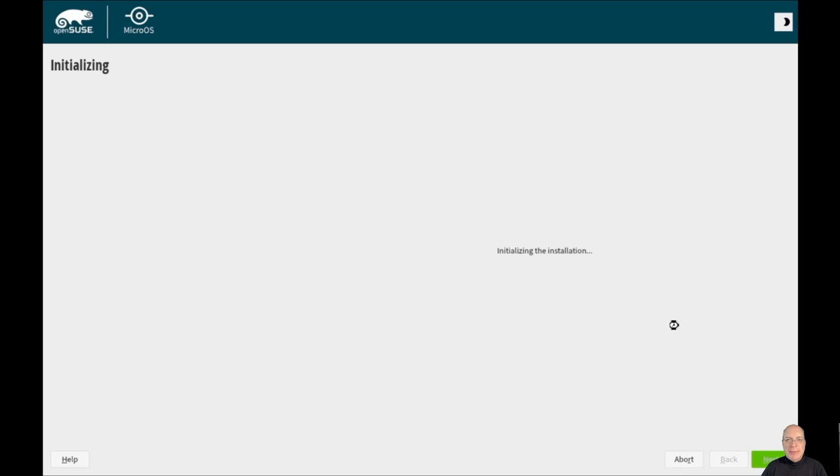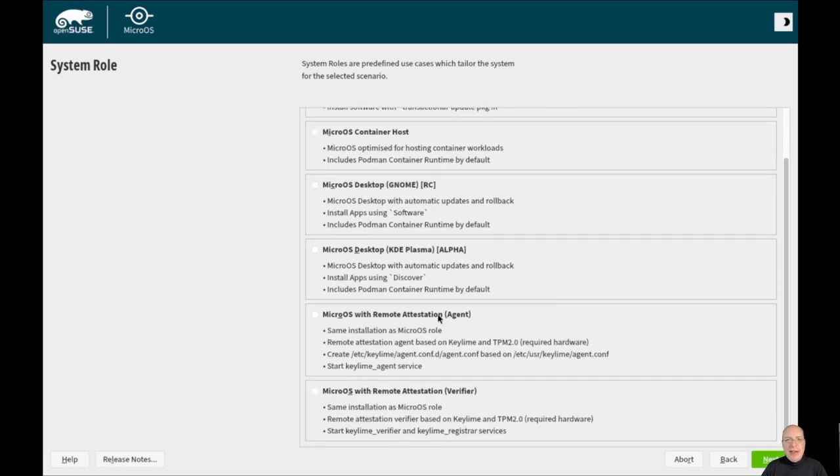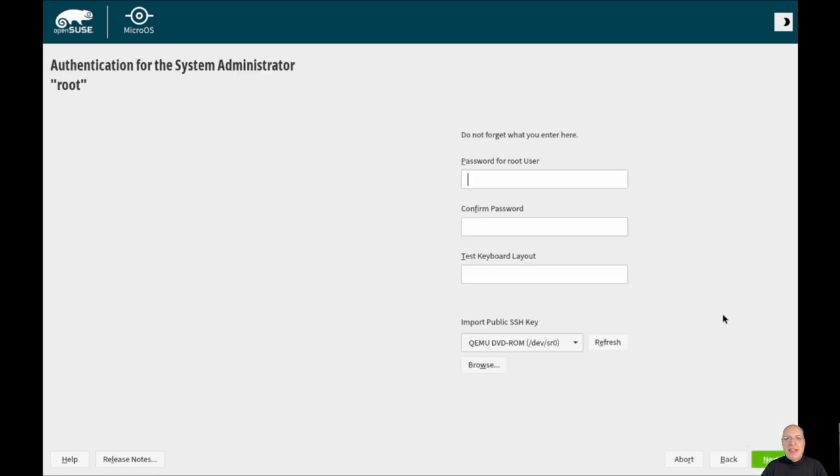So we have some options here. MicroOS, container host, desktop GNOME, which is release candidate. KDE is alpha. And we've got a couple of other options here we won't go into today. We'll try the release candidate and proceed. So it's asking for the root user password. We'll enter it twice.